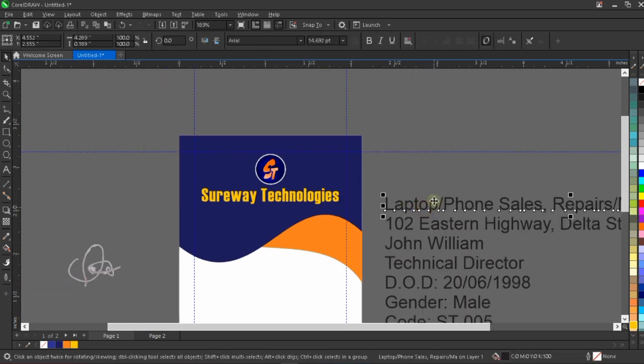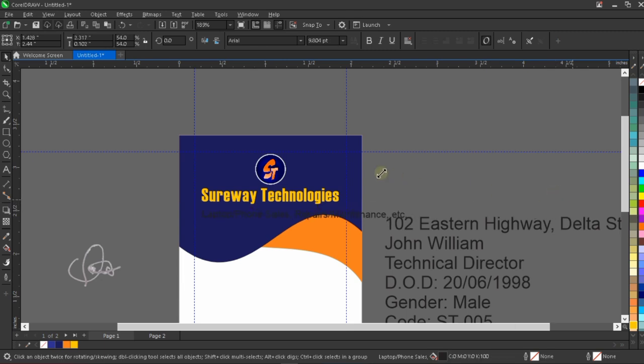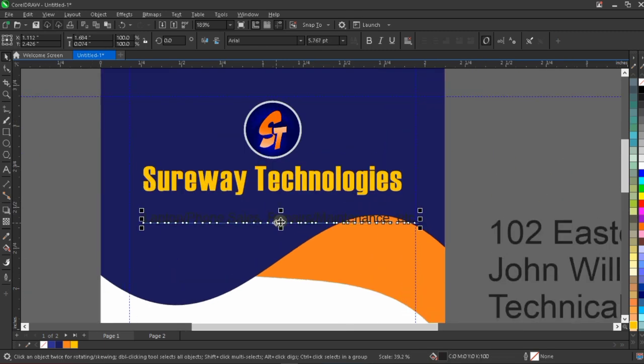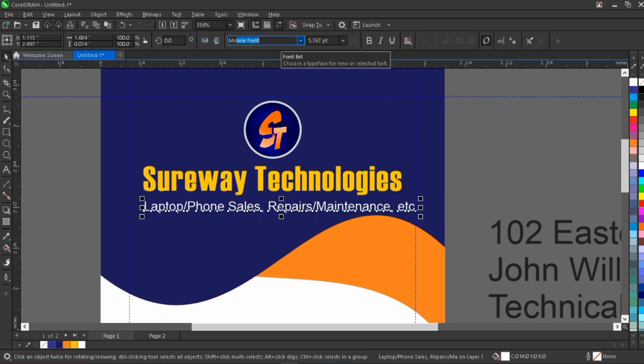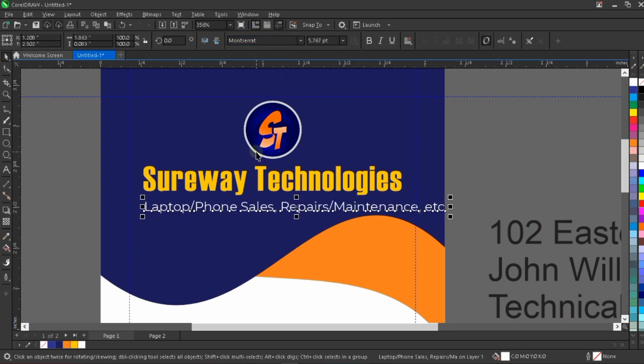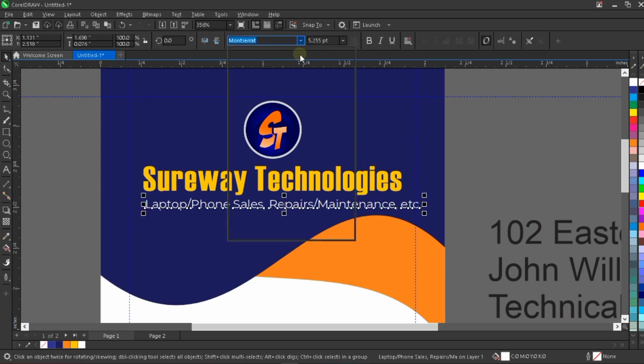Okay, this is it. I'll bring it inside and reduce it, and I'll give it a white color. So it will show a white color. Good. The typeface I'll be using is Montserrat. Let me use a popular typeface, Montserrat, and I'll be using the semi-bold. That is, the font will now be Montserrat semi-bold.